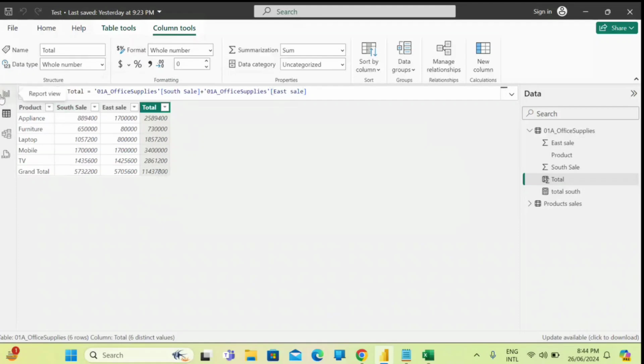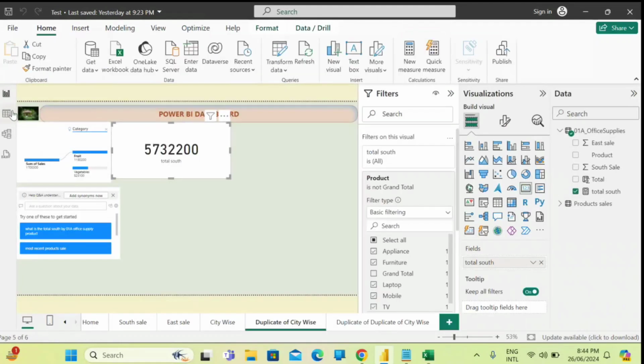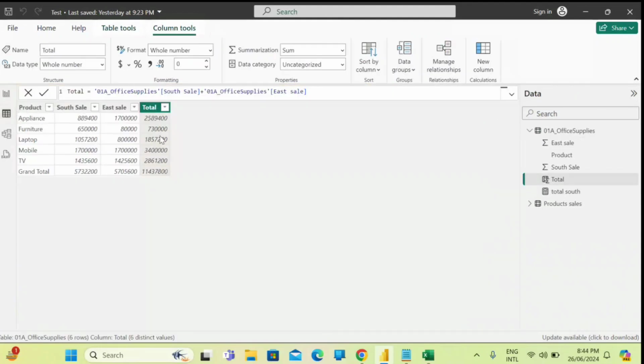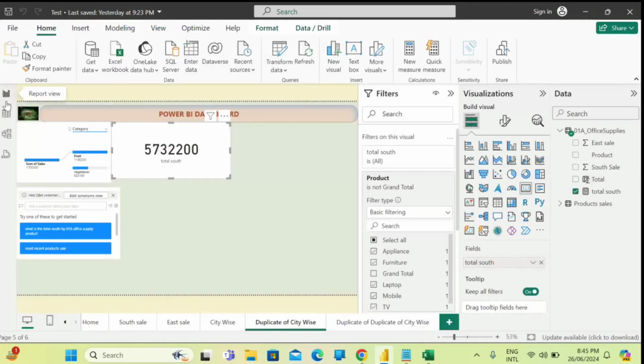Mostly we'll use new measures. Why? Because a new column will occupy more memory and increase the file size, because these formulas are applied on each line. In Power BI we want to reduce the file size. Why? Because we are using multiple data sets and connecting from different servers. That's why we prefer a new measure when writing a formula. Okay. Thanks for watching.